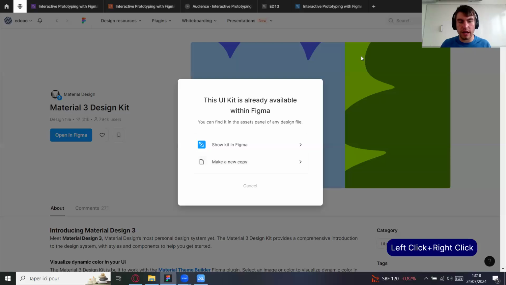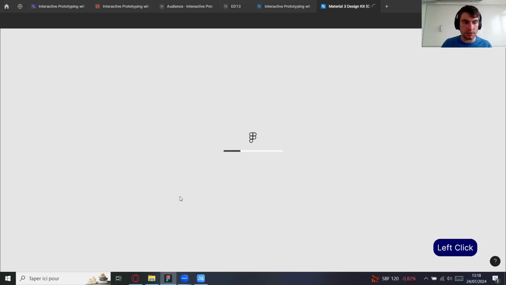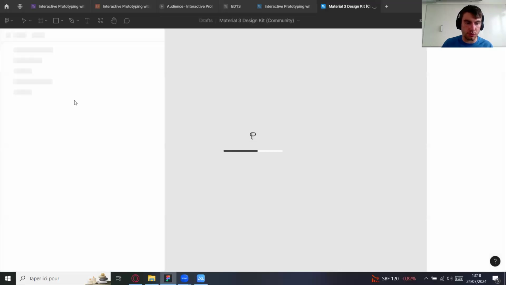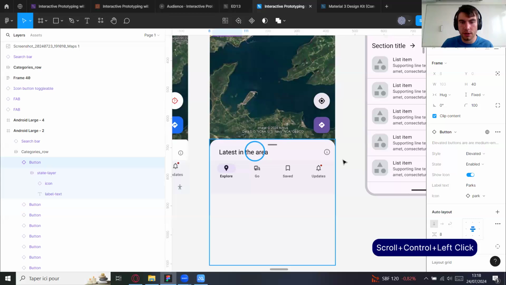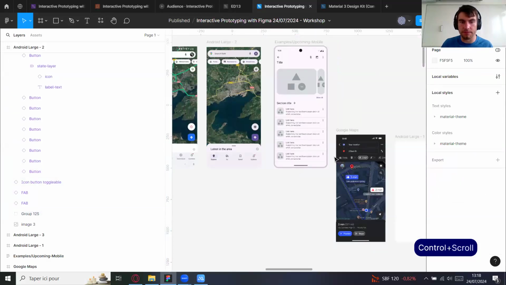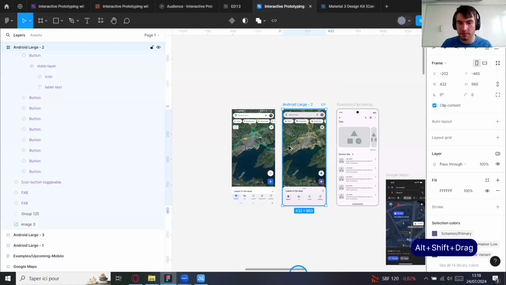Okay. If you ever see these two options, you can make a new copy of the file so you can have access to any of these. How can I make the bottom sheet in the area draggable upwards? Where is it? Ah, yeah, draggable upwards. So to do this, for instance, I'm going to duplicate the two screens.